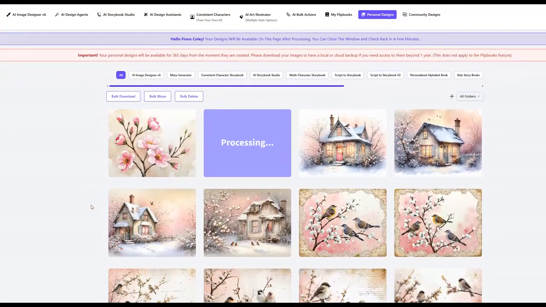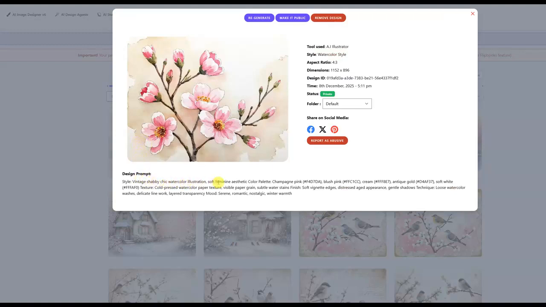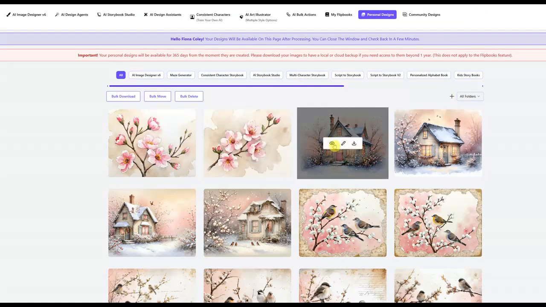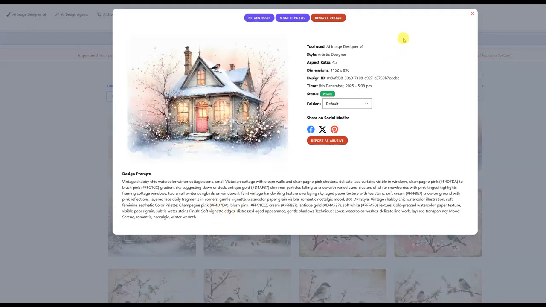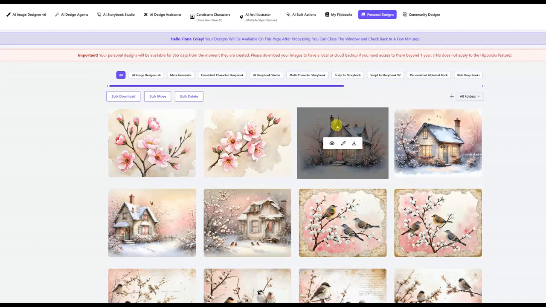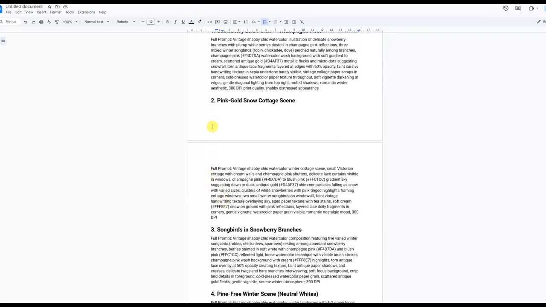Okay, so in this one, well, you can see we didn't even get a cottage there, so I'm not sure what's happened there. Let's have a look at this prompt. Soft white. Oh no, I didn't paste the correct prompt. I didn't paste the full prompt because I pasted that end bit that I copied last time, so that's why I've just got the florals, but they're nice anyway, aren't they? So let's go back to the prompt, this one, the pink gold snow cottage scene.